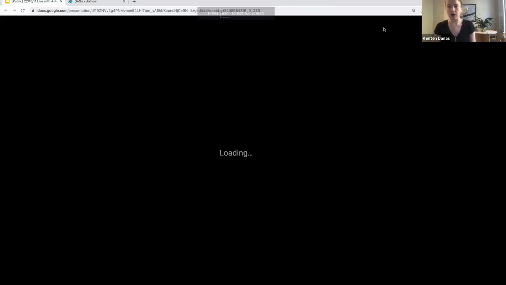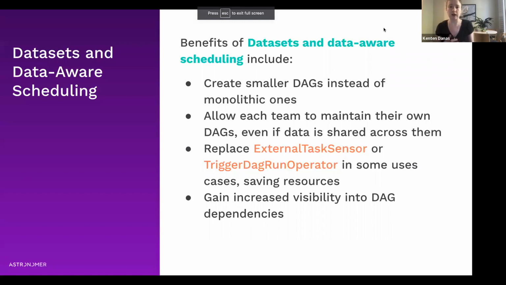Cool. So then lastly, we've gone through the functionality. I just want to highlight the benefits of using this new feature. Again, I mentioned before, this will allow you to create smaller DAGs instead of monolithic ones because you have a really easy, visible way of implementing those dependencies. This can allow each team to maintain their own DAGs, even if data is shared across them. In some use cases, data sets can replace the external task sensor or trigger DAG run operator, which are other methods of implementing cross DAG dependencies, but they don't give you as much visibility. And because, at least in the case of the external task sensor, you have a sensor running, you're consuming resources, so data sets can be more efficient. And then you have that increased visibility into those DAG dependencies.